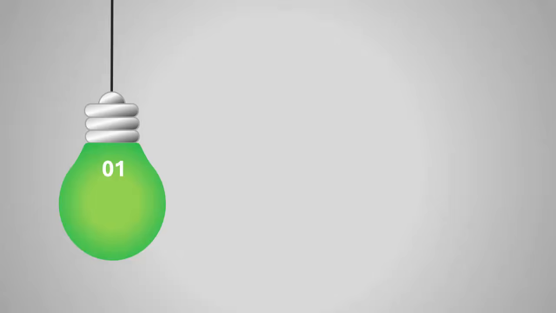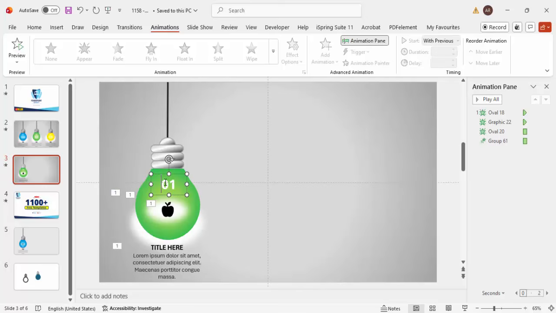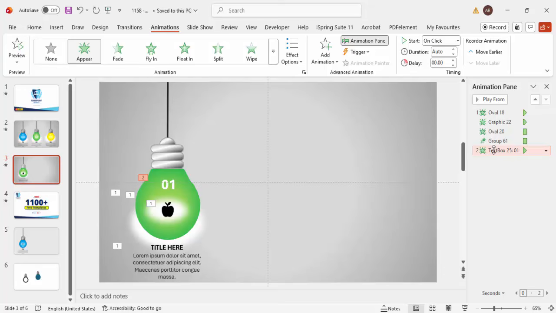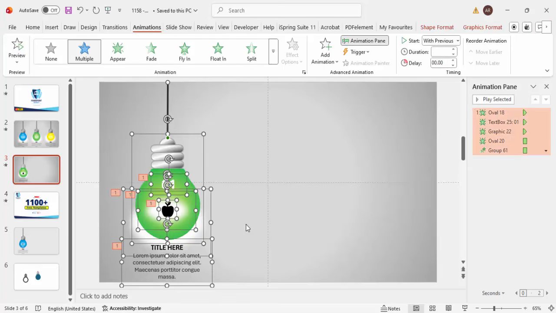So if I play, it comes like this. So let me just show you. You can see here how it is coming. Even for this also, option number 1 also, you can just give the same, and here I'm going to give With Previous. So it comes something like this. It's coming very fast.